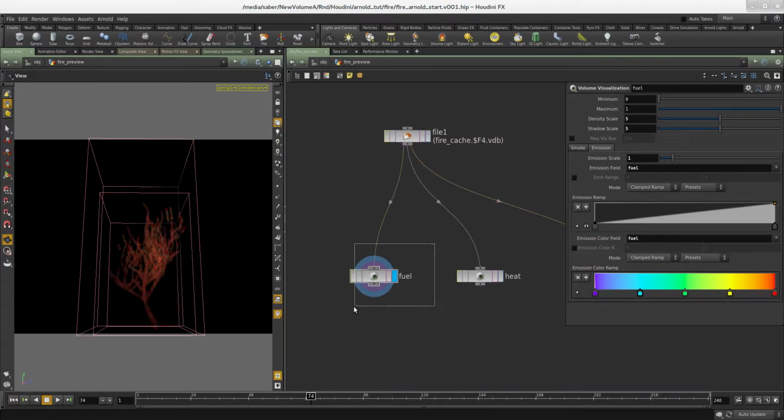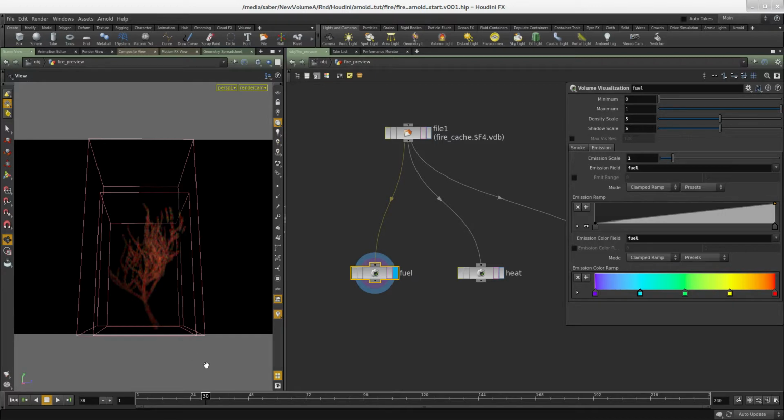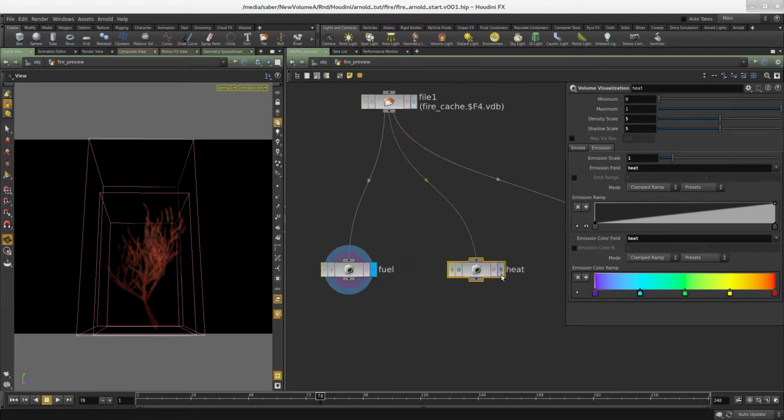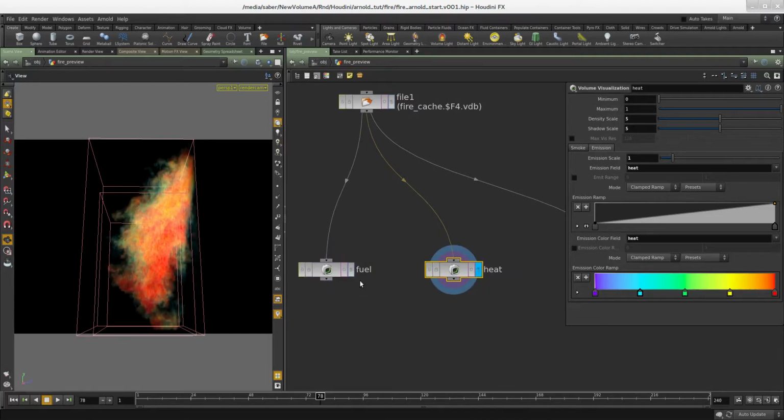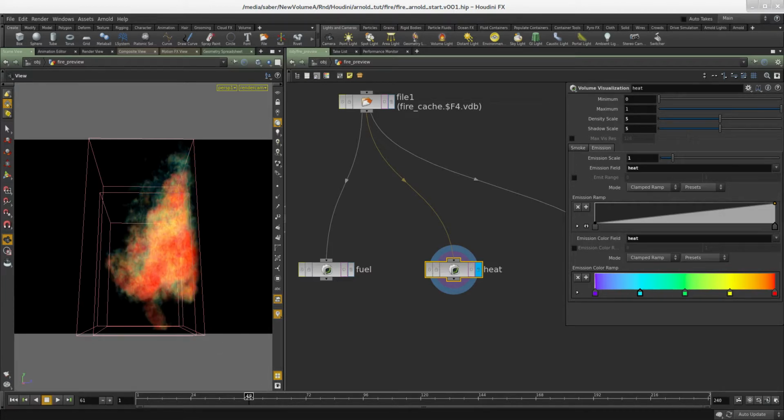In this case, let's start off with the fuel field, and I believe this is what is used in the simulation to emit the fuel into the simulation. And as you can see, that's the only thing we have here. The second one is the heat, and I think this is something useful. I think I can see a lot of details here already.